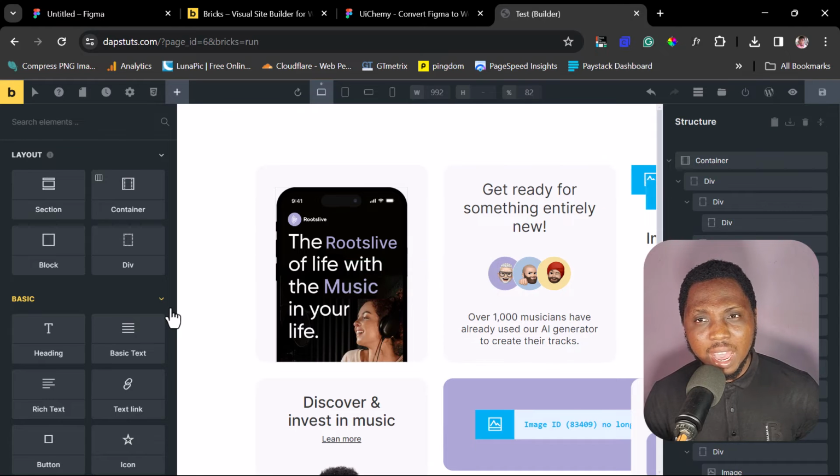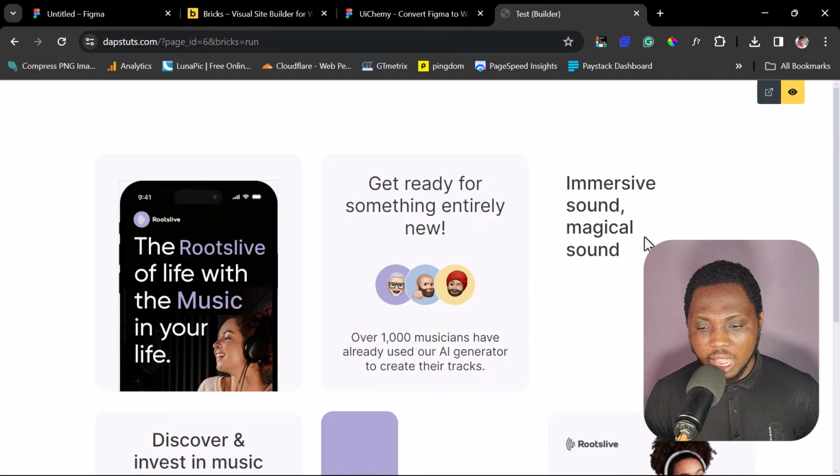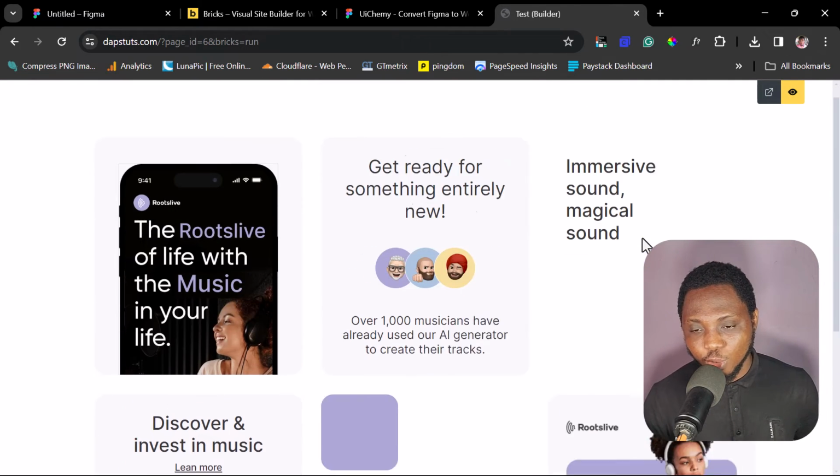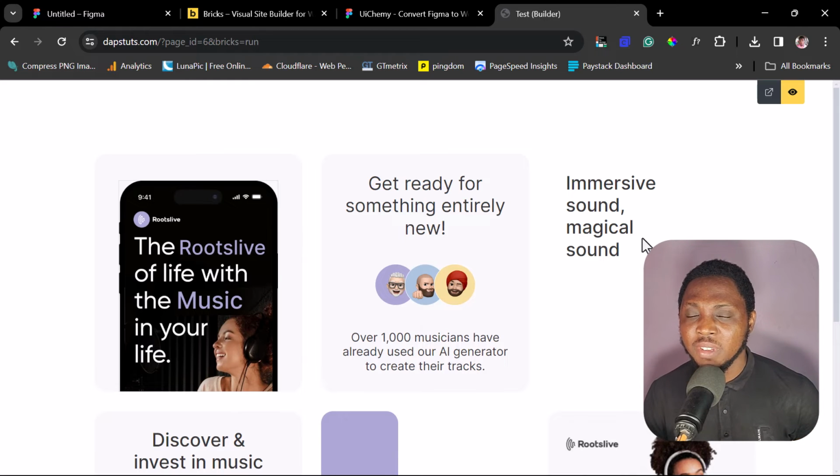Just like that, we have this Figma design inside of Bricks. This is amazing. Let's preview this. Amazing, right? Super impressive. This is a fantastic plugin that will help you improve your design process and workflow, so you can take your time, do your designs inside of Figma, and then easily use this plugin to clone the design and export it into Bricks Builder in WordPress.